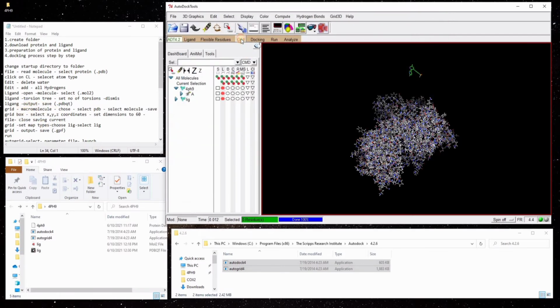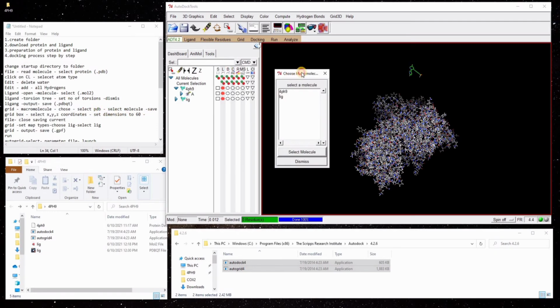Then Grid, Macromolecule, Choose. Select PDB and select molecule. So it will open up this pop-up, select PDB. This is a PDB protein molecule we have to choose here, because we are selecting the macromolecule. Select molecule, then save.